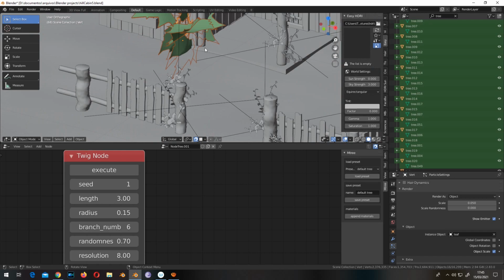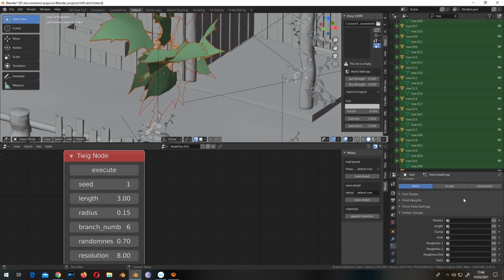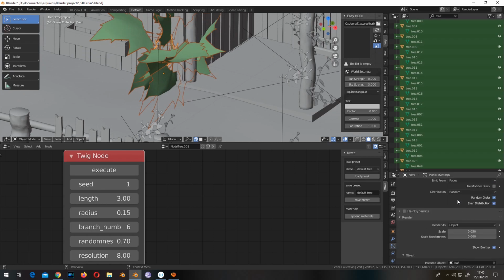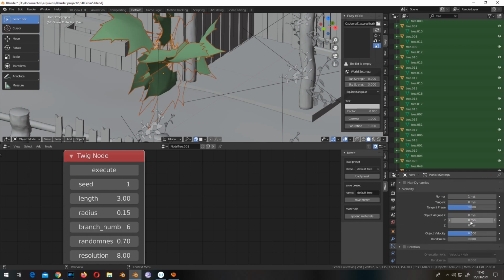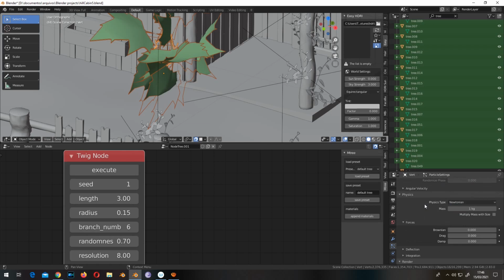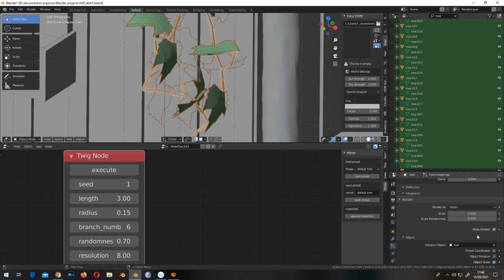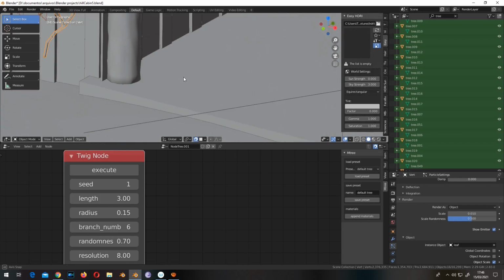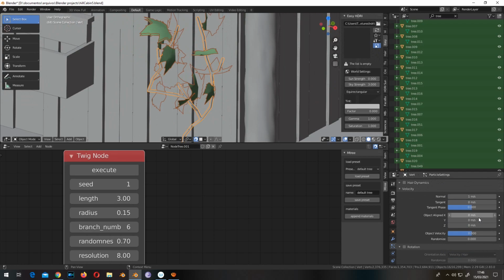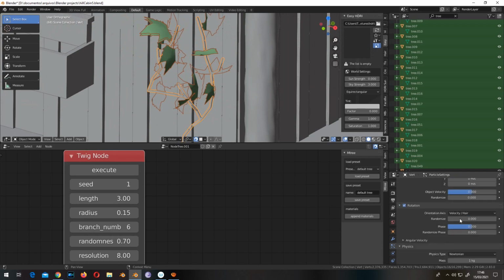Okay, and now let me see this. Oh, I forgot here, check advanced. Down here, let's change the scale to 0.01. Let's try. Fine. And here, the scale randomness, let's try 0.5. Okay, amazing. And in the rotation, let's check the rotation. And let's select normal and randomize. Let's see, and randomize.